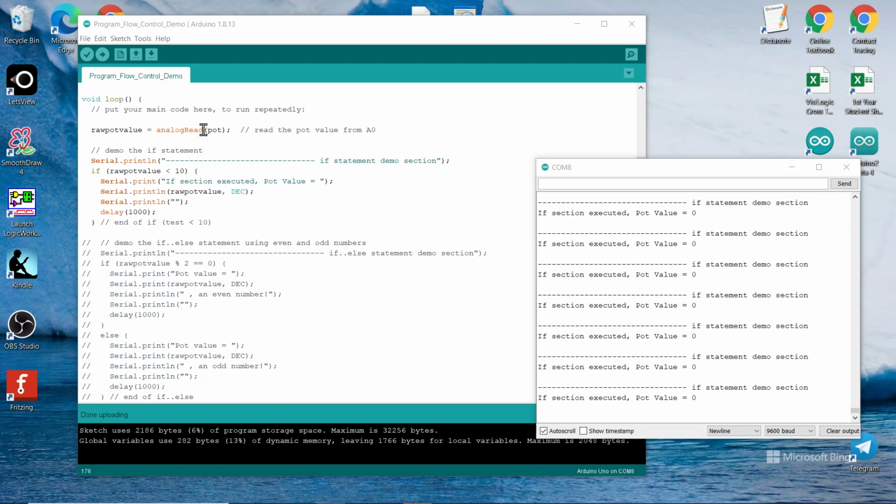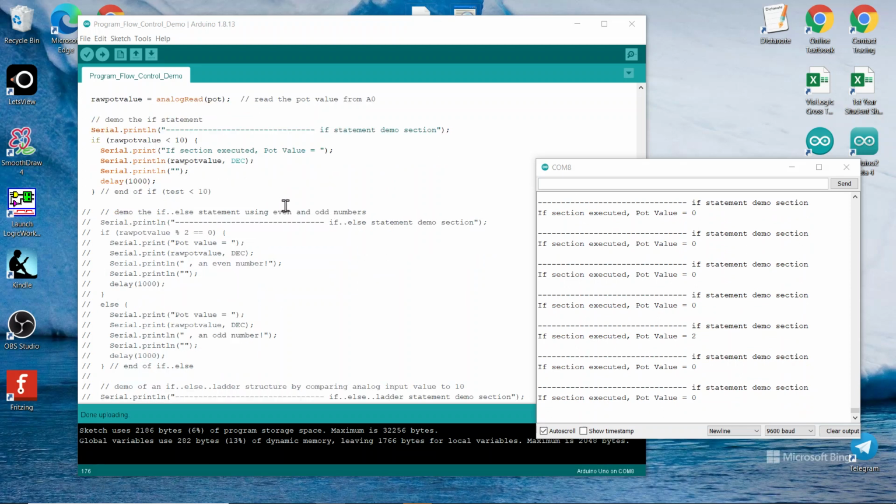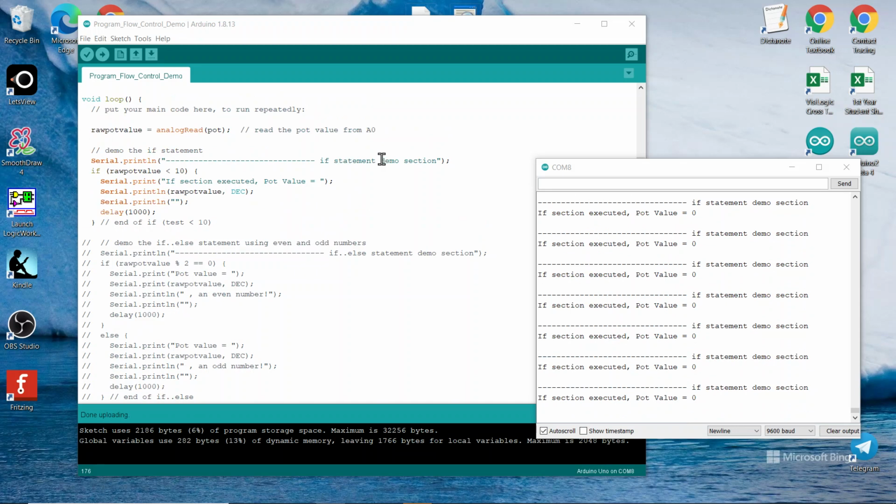So we're going to read that value. That value is going to be stored in this variable called raw pot value. And then we're going to do a whole lot of stuff with the flow control instructions. So the first flow control instruction we're going to take a look at is the if statement.